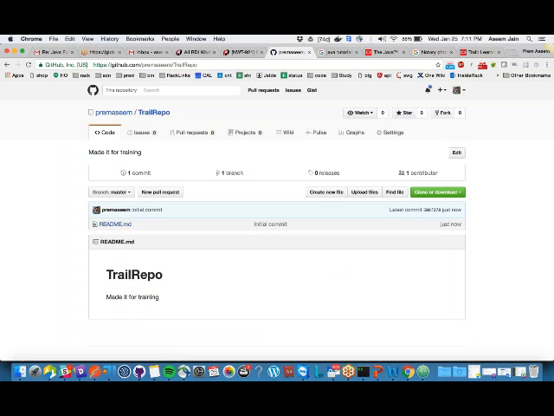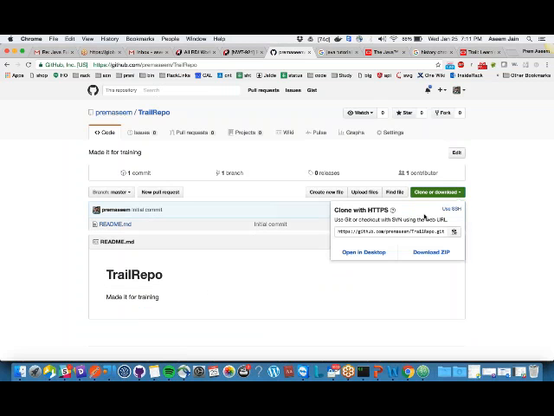This is how your repository has been created, and then you will get this link. As soon as you get this link, anyone can clone your repository. I am going to put it in chat, and I would like you guys to ping me back the link of the repository which you have created just now.